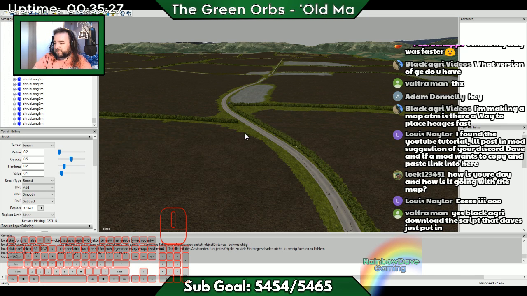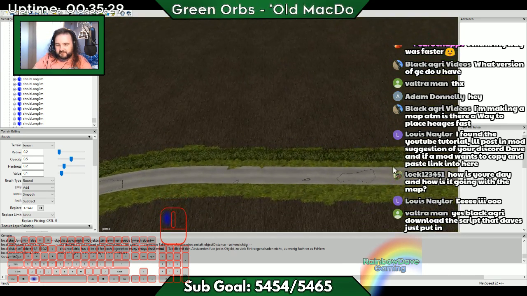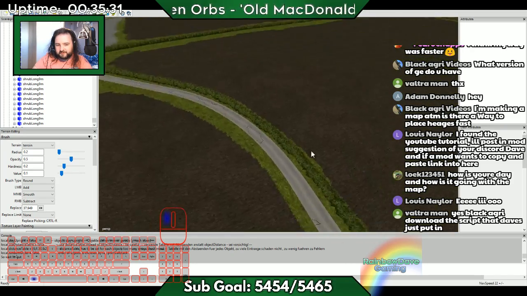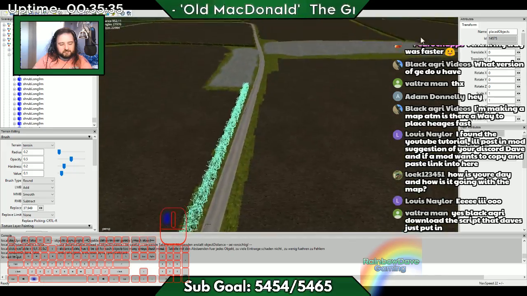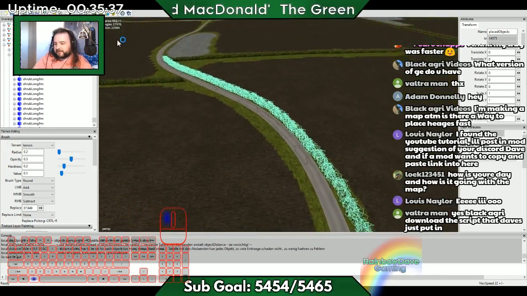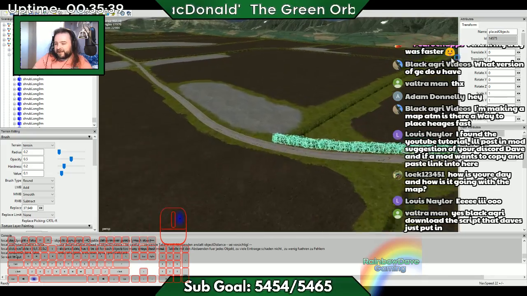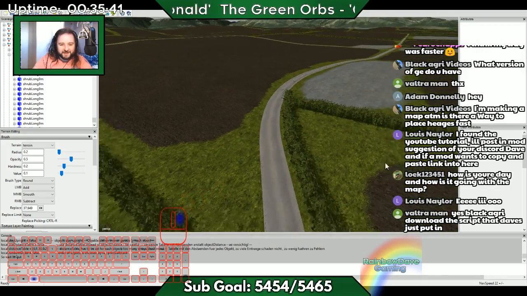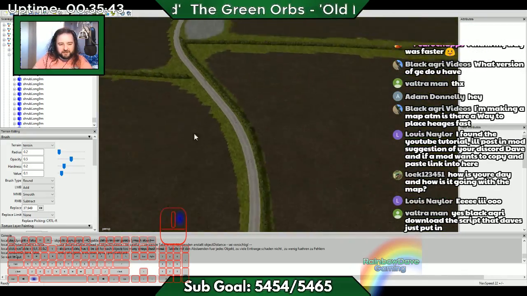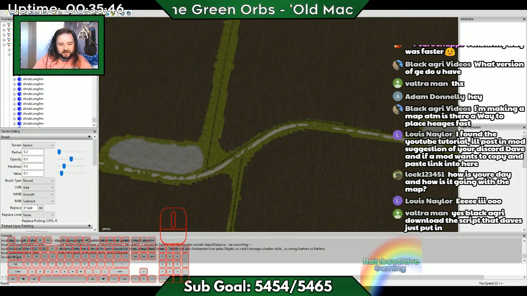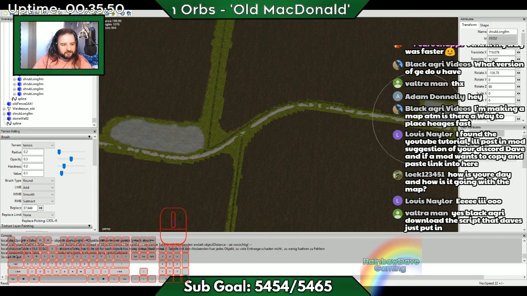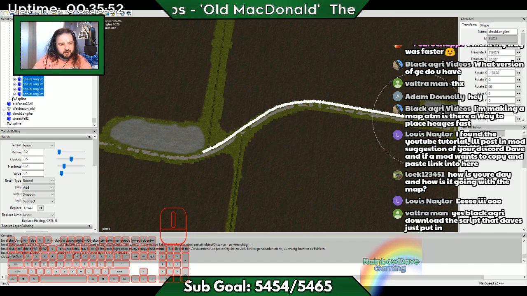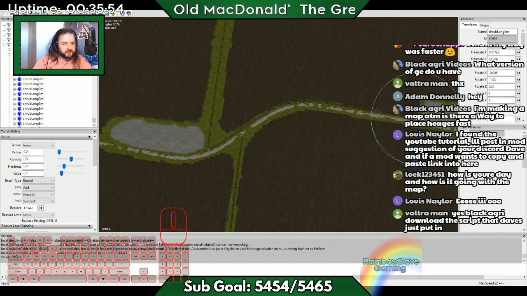You're making a map at the moment. Is the right way to place hedges fast? I want to say yes. Yeah, use the spline placement script, because all these hedges were put in about a minute. How many? 26 of these hedges.